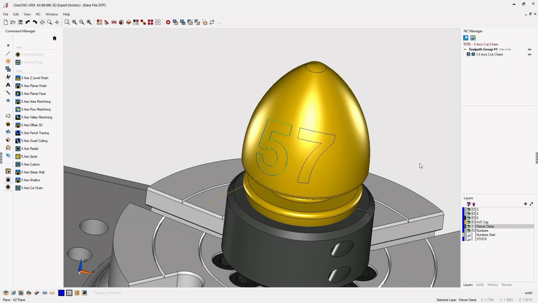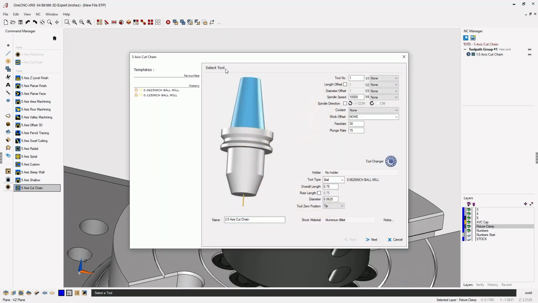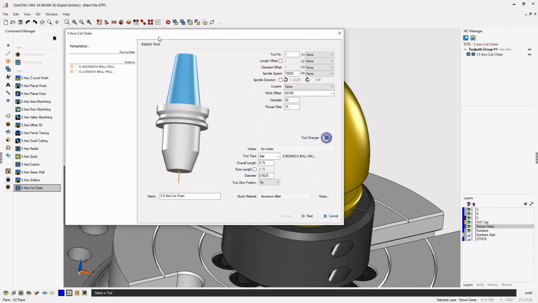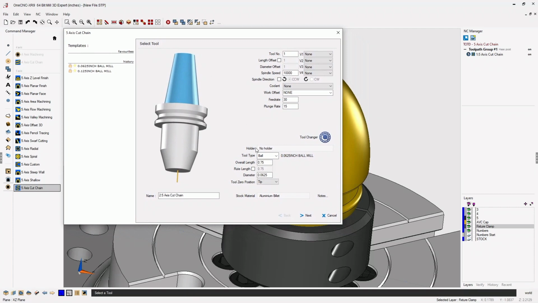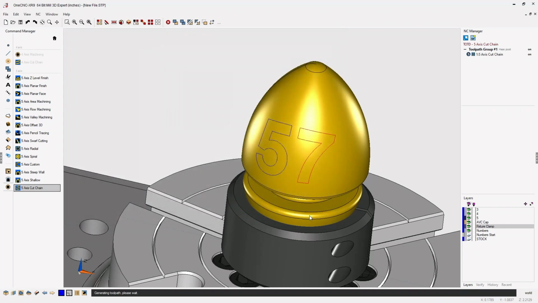Now let's use the exact same machining operation to engrave the next character. Again, we'll select 5-axis cut chain. We're going to select the geometry. And let's use the exact same parameters we did last time for our tooling. Everything looks good, so we'll click Next, Next, and Finished. All right, so now let's let OneCNC generate the toolpath.